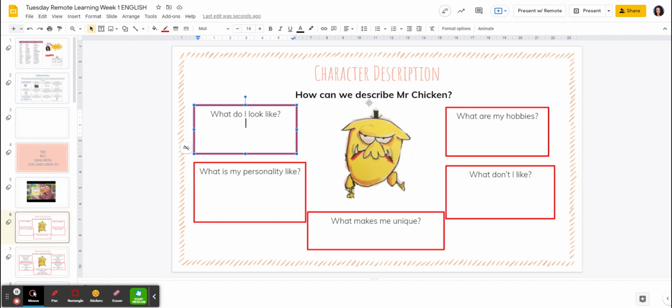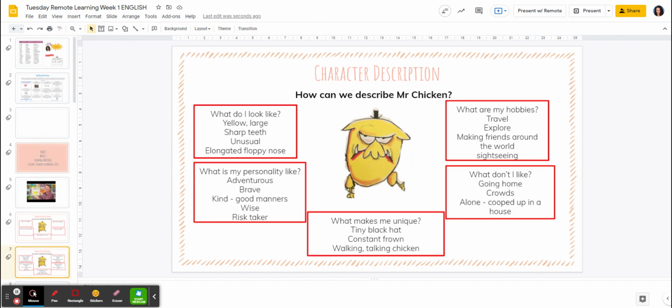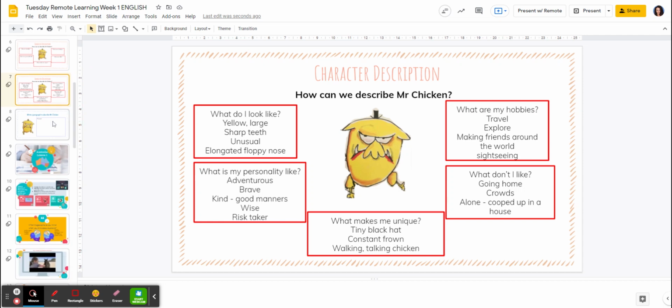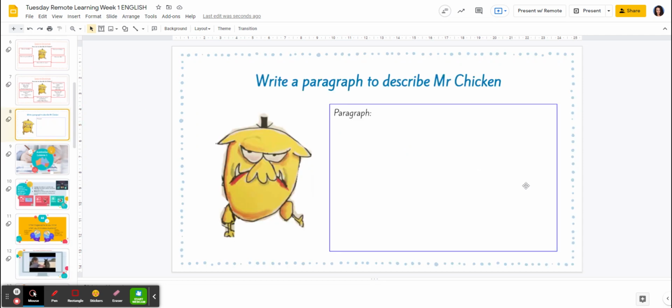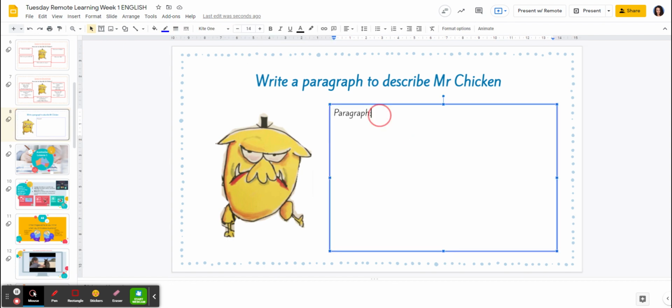If you find this really challenging and you run out of ideas, I've given you different ideas that you can choose from. Have a go first and then read some of the responses that I have written. Once you have done that, I would like you to write 3 or 4 sentences to describe Mr. Chicken, just in the box over here. Please ensure that when you are typing your sentences, you are focusing on capitalization of letters. Mr. Chicken is a proper noun, so he does need a capital.